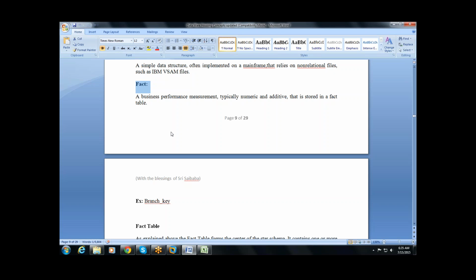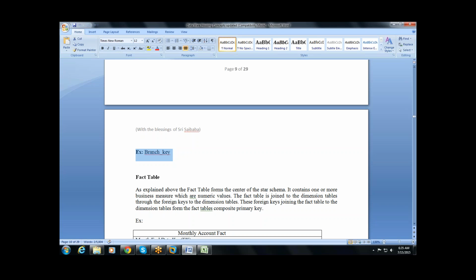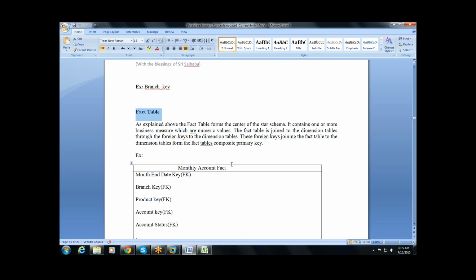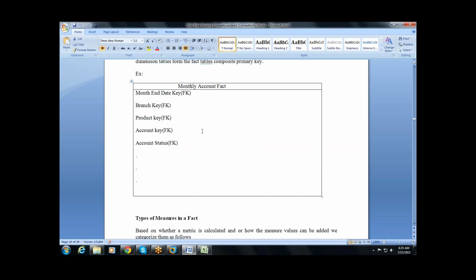That's the explanation of fact. Okay, next one is the fact table. So this is the fact table. The fact table contains only facts. You can see an example here. My fact table contains the month and date key, branch key, product key, account key. Your fact table is the child table for our dimension table.